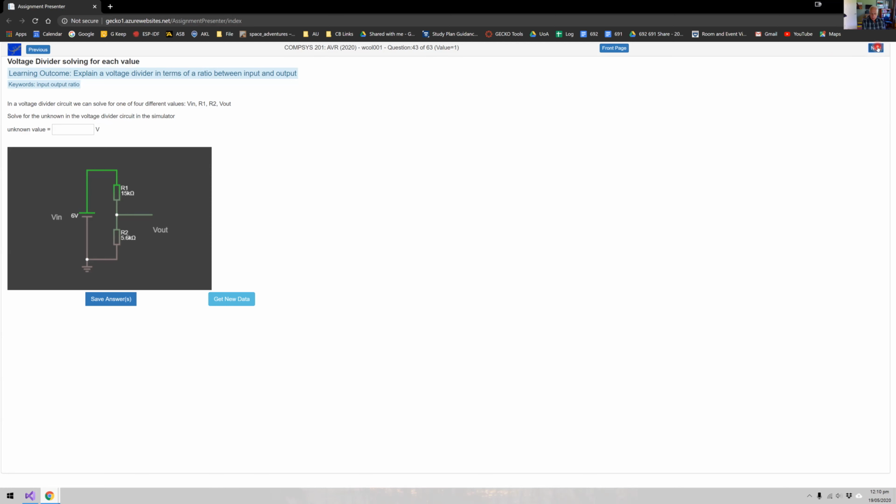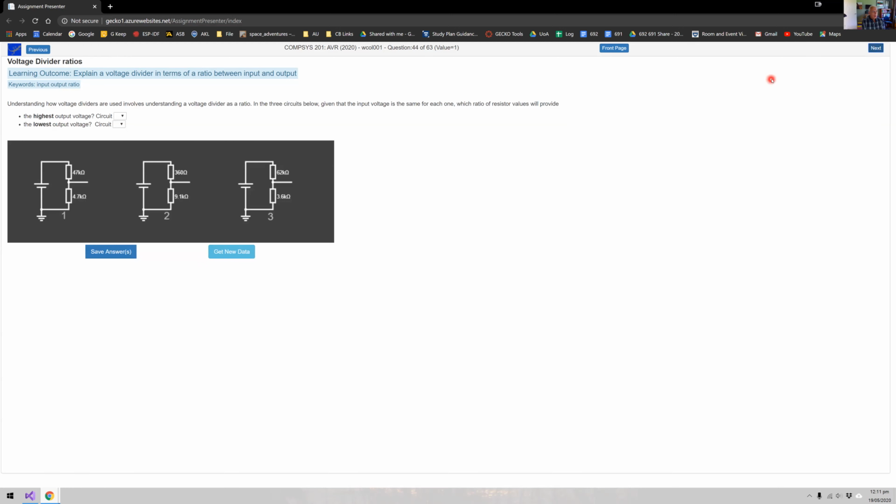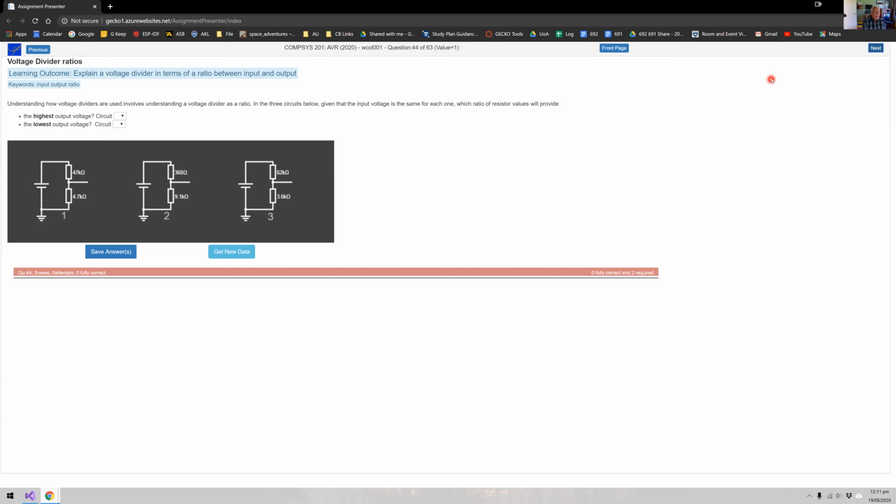Okay, so in question, oh, hold on, I didn't click on that. Oh, there we go. On question 44, again, this whole idea is about understanding the voltage divider simply as a ratio. It's really important to get this idea and then be able to look at this and think, which one of these is going to give me a better ratio? That's just how I want you to look at this. Just think about the ratios, because it's not about the values as much as it is about the ratios.